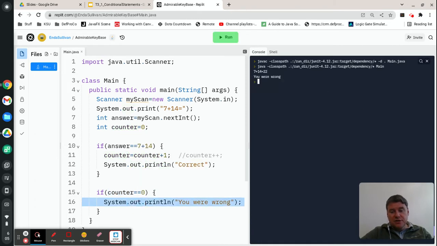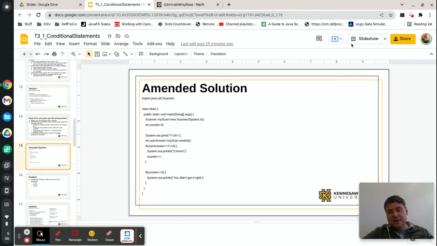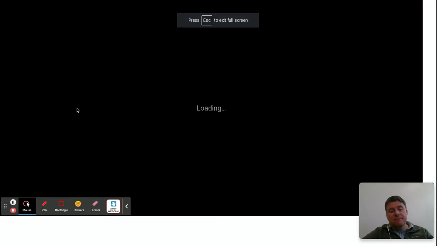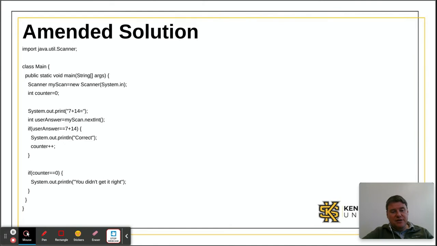And so we're going to hit enter, and sure enough, I see you are wrong. So now this works correctly. No matter whether I type in a correct answer or a wrong answer, I get what I'm supposed to get, which is either the word correct or the word wrong. Okay? So this is using a counter to keep track of something. And here's the final code, the same as what I just wrote on the Replit window, but just so that you have it as a reference, there it is on the slides as well.